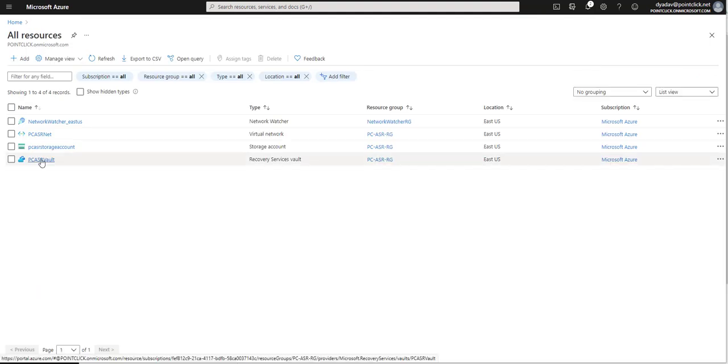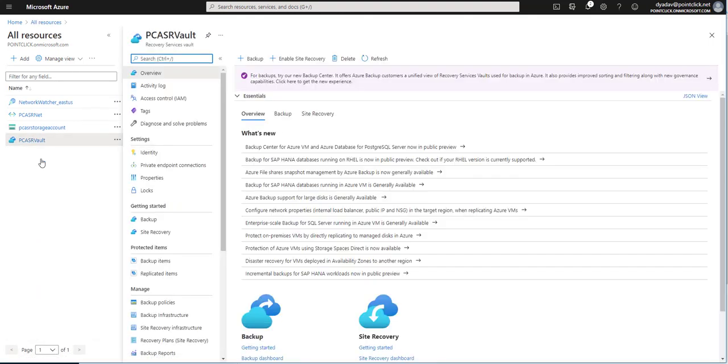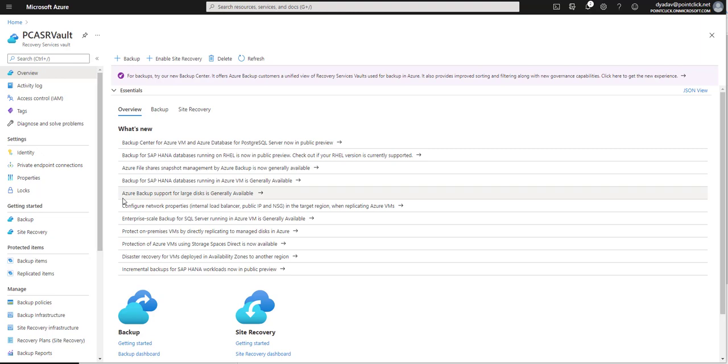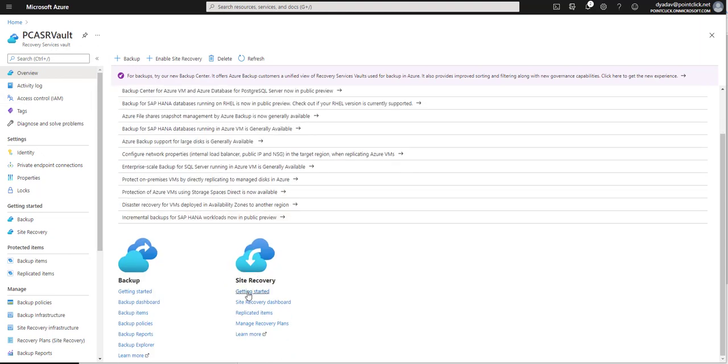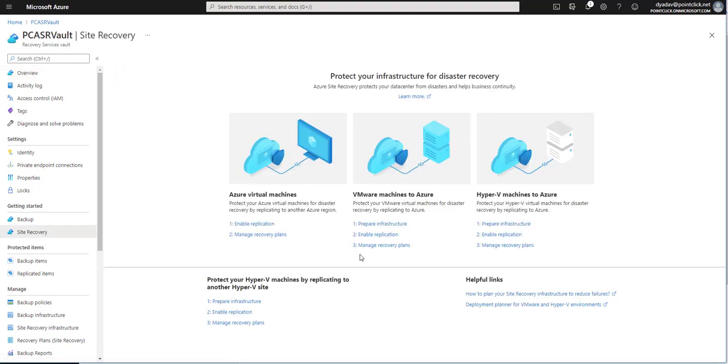Now we are going to set up the replication here. For that, first of all, we are going to go into the recovery services vault, and from the recovery services vault we are going to prepare the vault. Once you are in the recovery services vault that we created, click on getting started under site recovery. Because we are going to replicate machines from Hyper-V, I'm going to select Hyper-V machines to Azure, and then click on prepare replication.